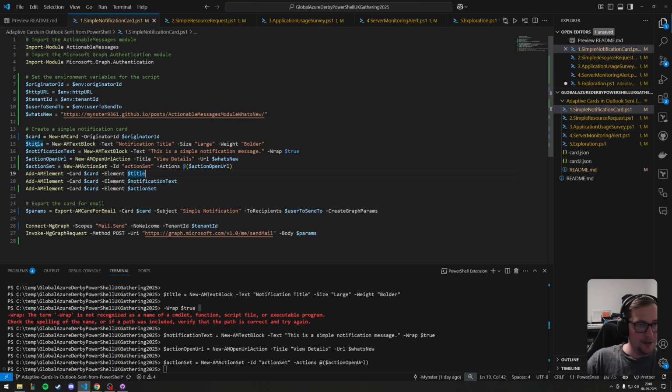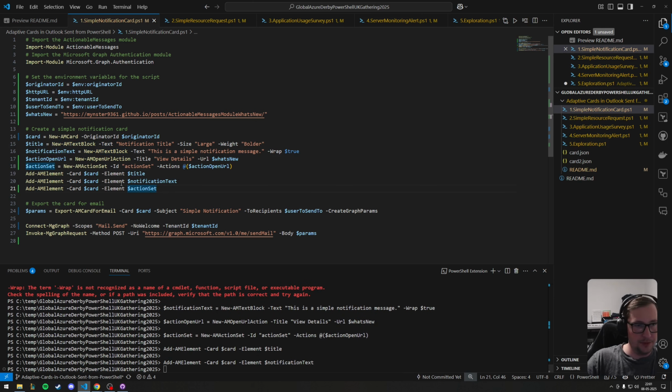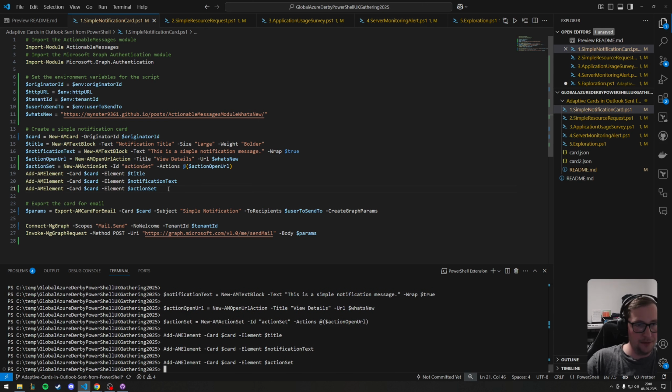Finally, we'll add the other things we created up here to the card. So we are adding an element to the card we created, and in this instance the element is this text block and another text block, and then finally we are adding the action set as well to the card. And finally we can export the AM card, just specifying the card, providing a subject for the email that the user received, and the two recipients.